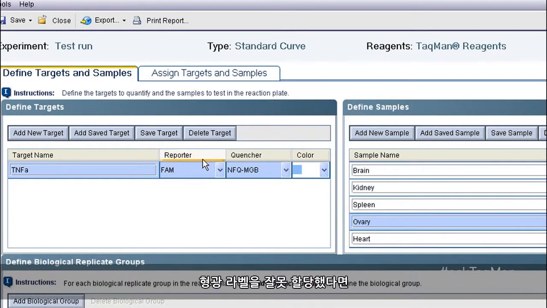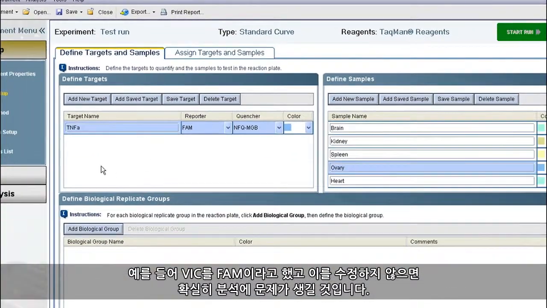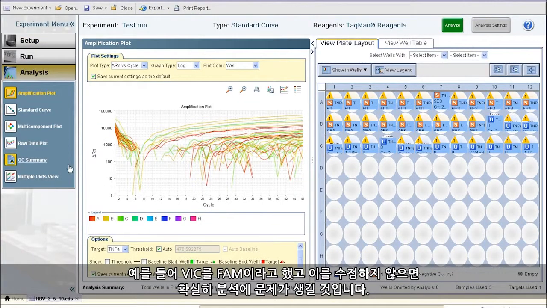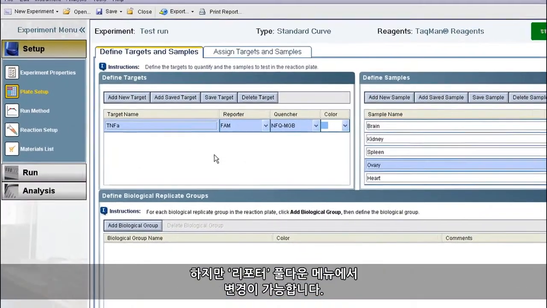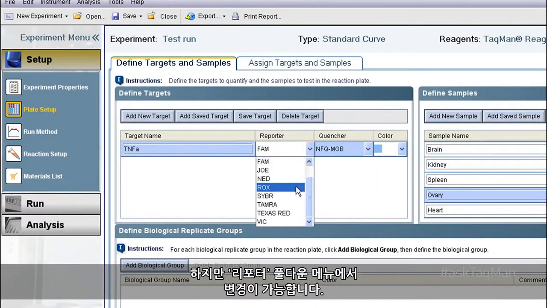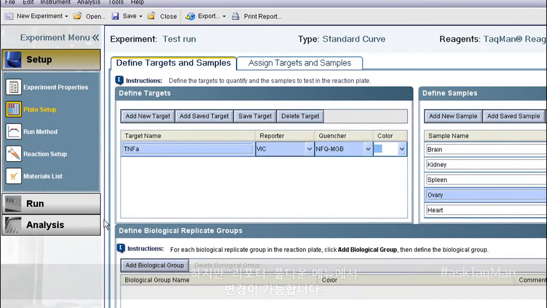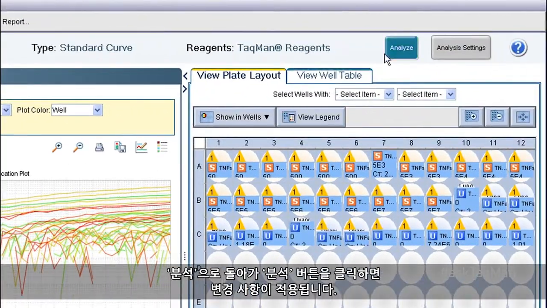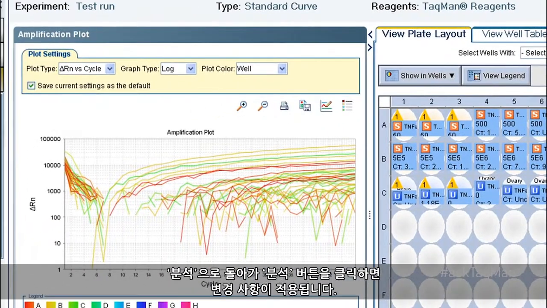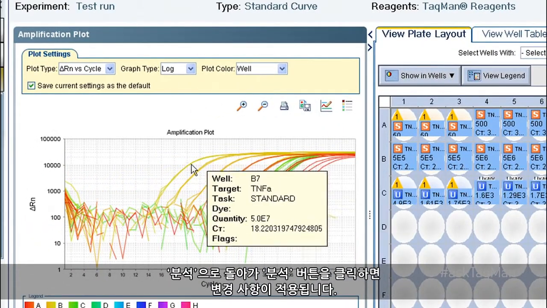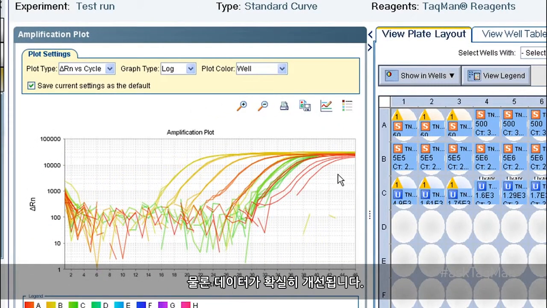Now what if I assign the wrong fluorescent label to one of my assays? This one says FAM, but it should say VIC. That mistake left unfixed will definitely cause some analysis issues. However, I can just use the Reporter pull-down menu and make the switch. When I now go back to Analysis and click the Analyze button, my change gets applied. And of course, the data improved dramatically.